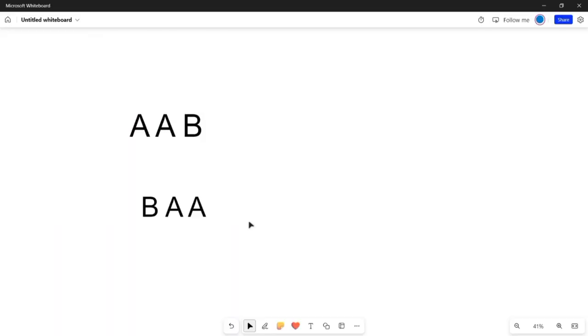Here in this example we have taken two strings AAB and BAA. If both the strings contain the same number of characters and the same number of times, then we can say that this is anagram. So let's see. In the first string we can see that A is present two times and B is present one time.